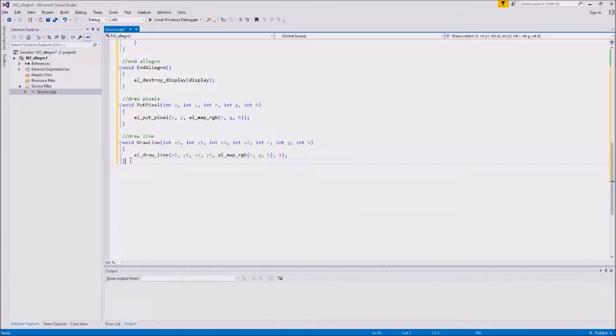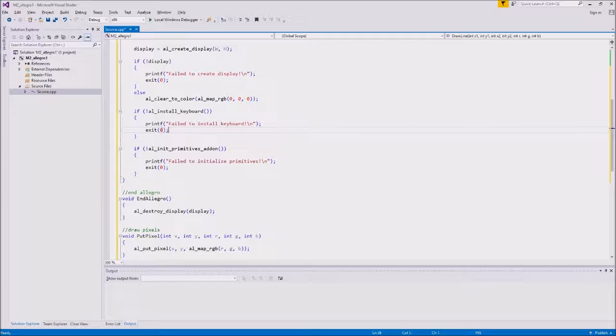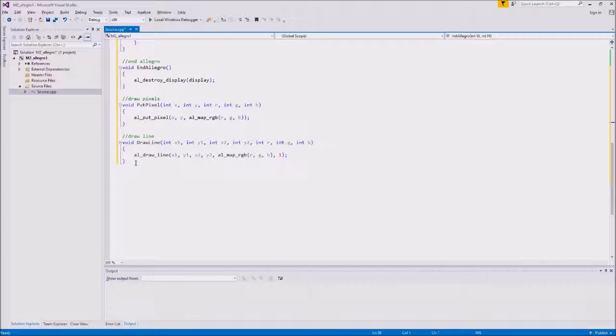Remember how we initialized the keyboard for input? Let's create a function to wait for a specific key to be pressed. Write void waitForKey(int k). Then write ALLEGRO_KEYBOARD_STATE key_state. ALLEGRO_KEYBOARD_STATE is another user-defined type. This one contains all the information about which keys are currently pressed.